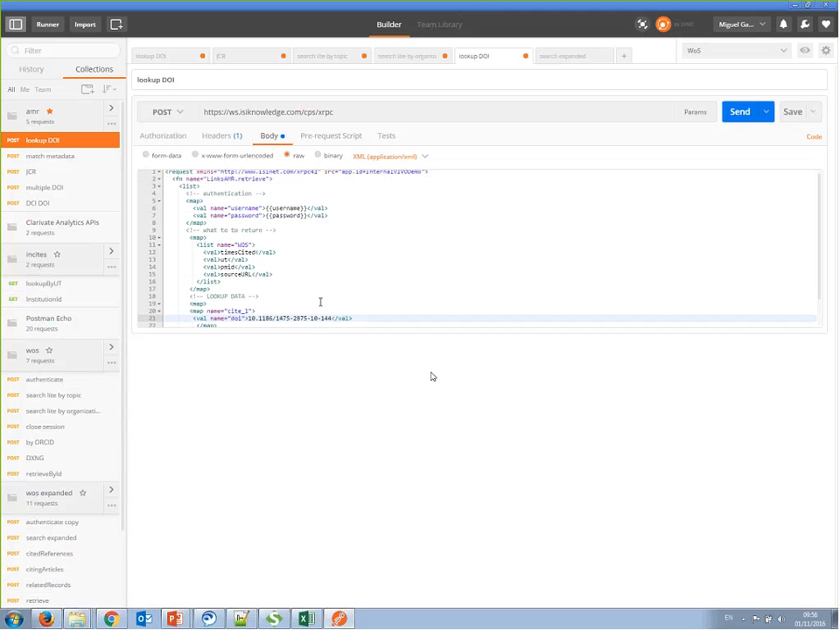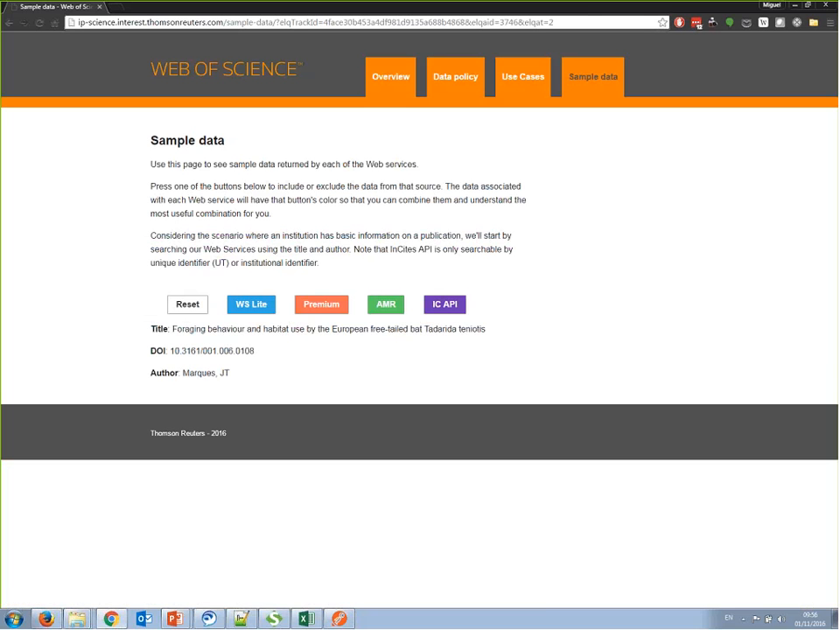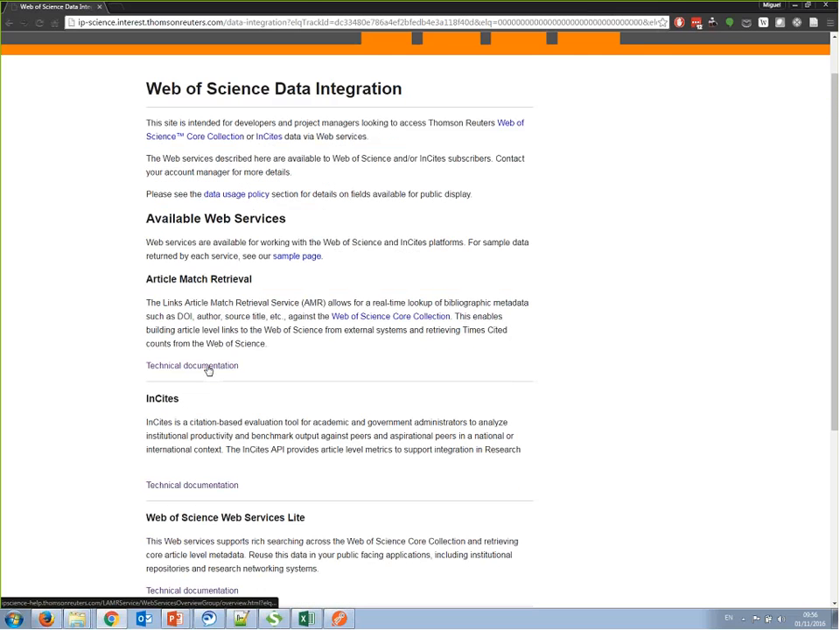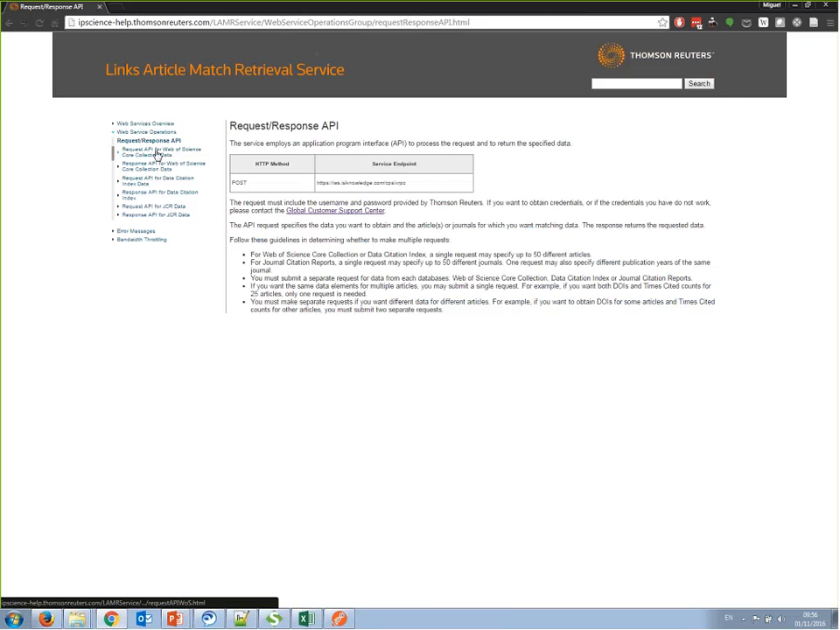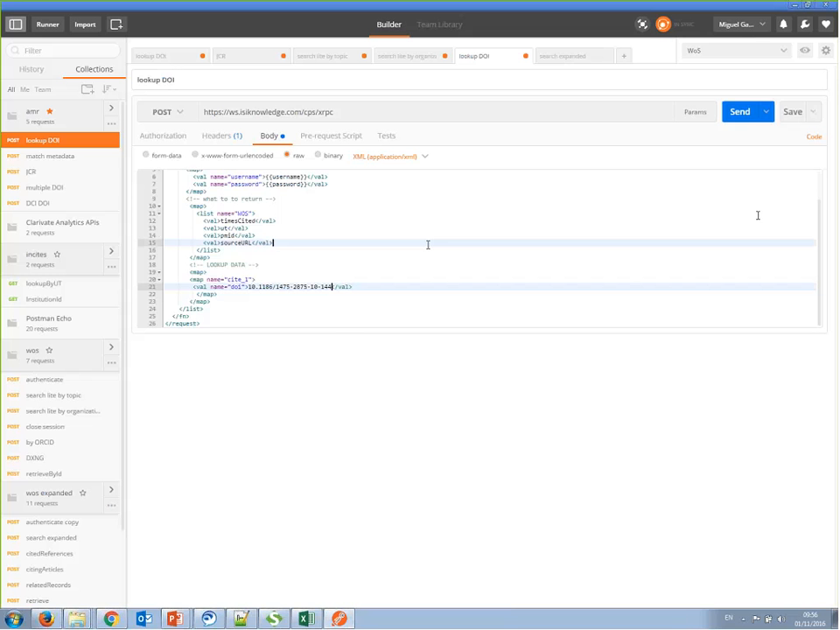If you have any questions on how the body should be, you can always go to that overview website that we have here. And if you click on technical documentation on article match retrieval, you will have web services operations and the request example for data for the core collection, a request example for DCI, for JCR, etc. So if you have any questions, you can always go to the technical documentation and an example will be there.